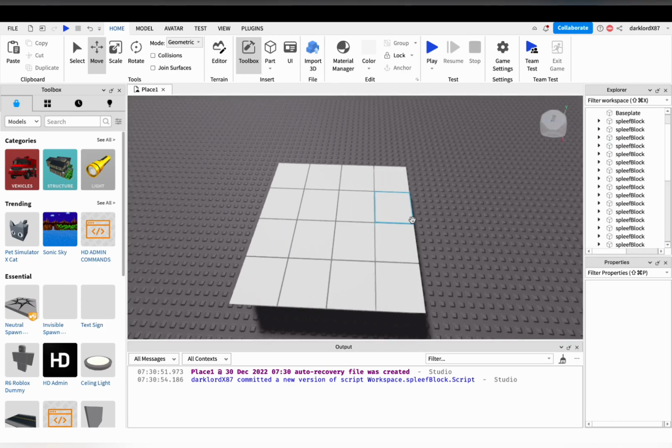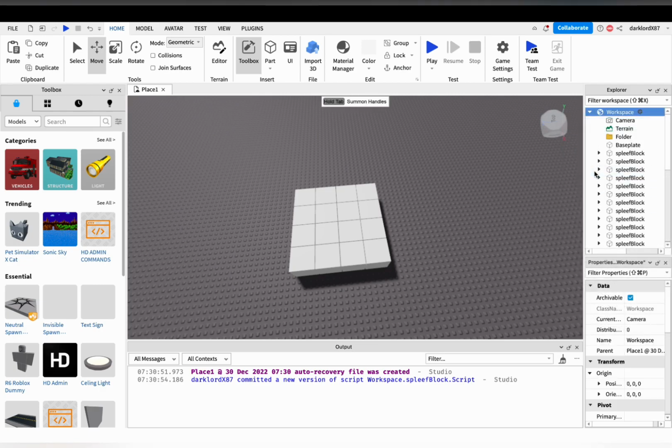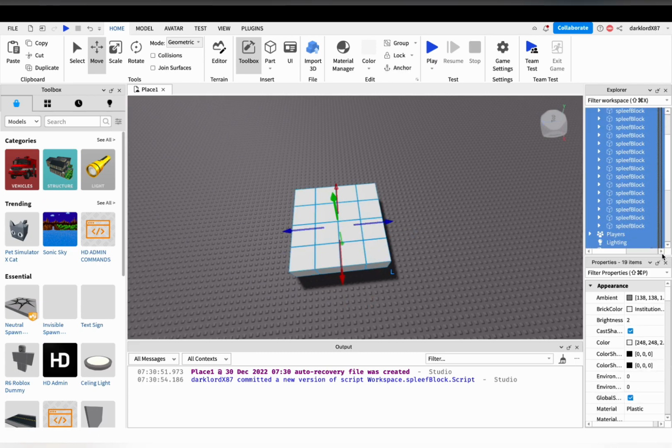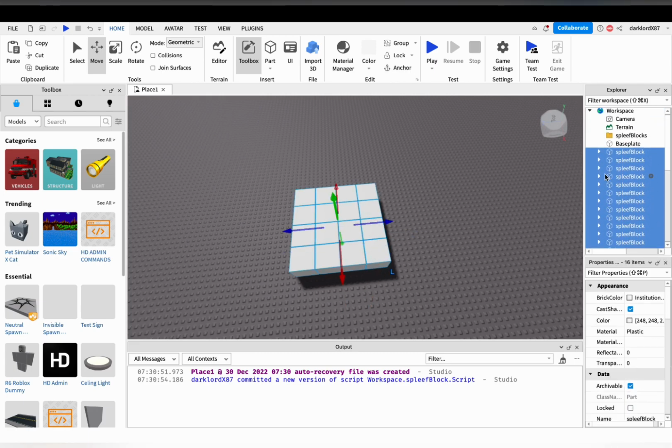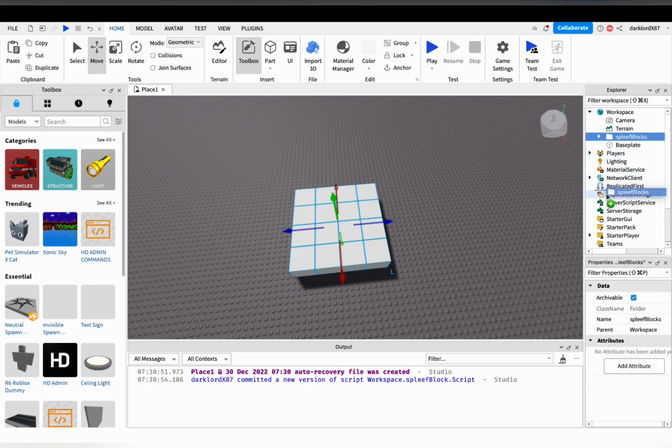And yep, that's done. So now you're going to want to create a folder in the workspace, and you're going to want to name it spleef blocks. Okay, now you're going to want to select all of your spleef blocks, which should be in the workspace, and drag them into the spleef blocks folder, and then close up the folder. So you're just clearing up a bit more space.